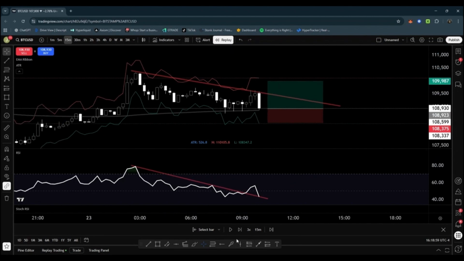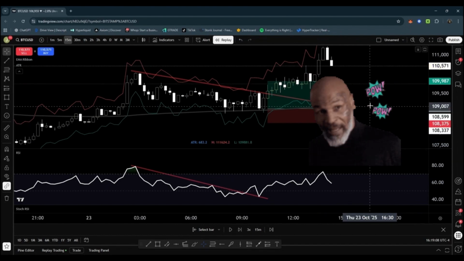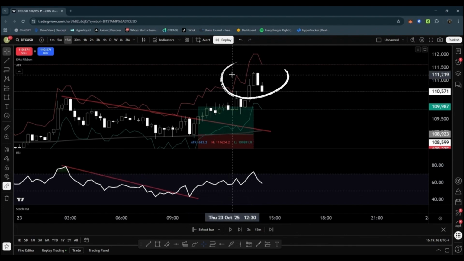So I'm going to go ahead and press play. And as you can see, we touched right there. We touched the top of the RSI right here. You can see it peaked out just above 70. That's where I would have taken profit.